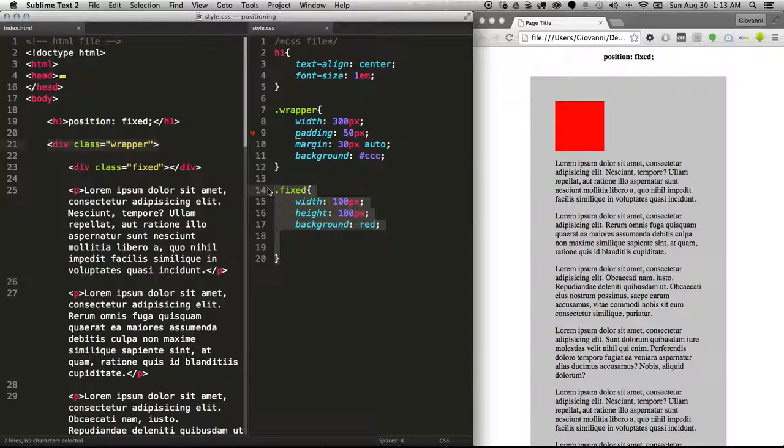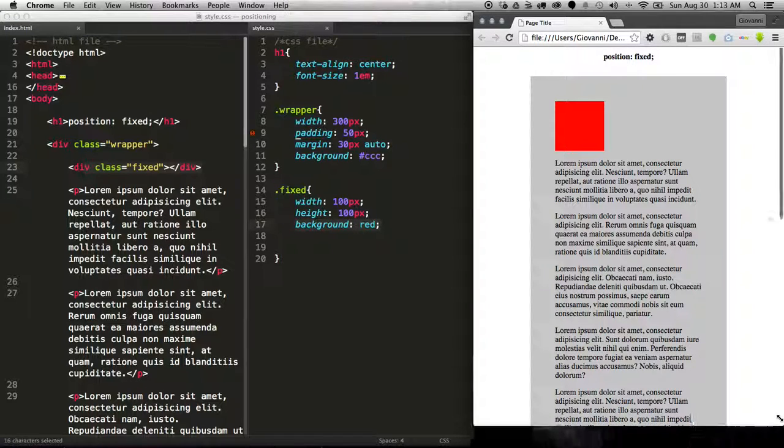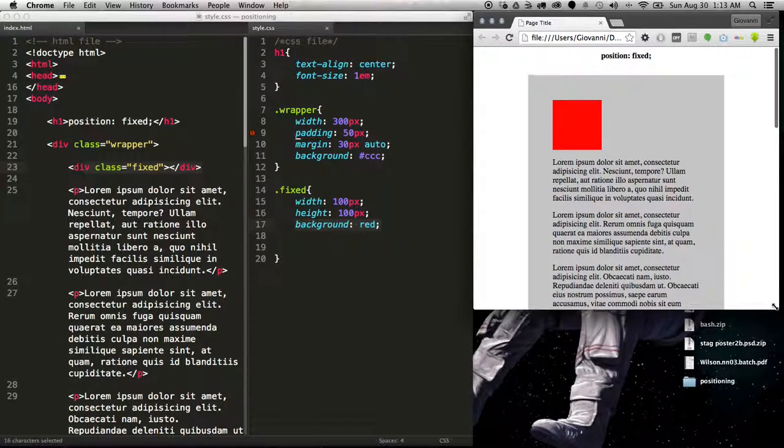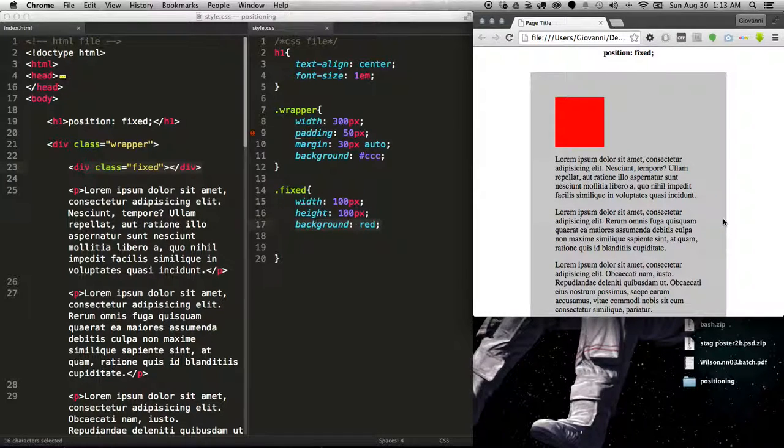The element with a class of fixed, which is this div, is the red square. So it has a height and width of 100 pixels and a background of red. So we're going to focus on positioning this element. The thing to understand about position fixed is that when it positions an element, it positions it relative to the viewport of the browser.